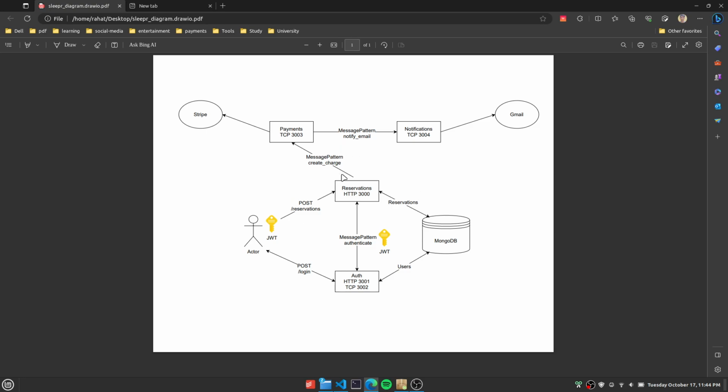At first, to have access to the reservation application or service, we need a key known as a JSON Web Token, but we will not get it very easily. For that we have to log in, and it will log in to the auth service. The auth service will check, generate or create the user, store the user in the database, and after that it will create a JWT, a JSON Web Token, and send it to us.